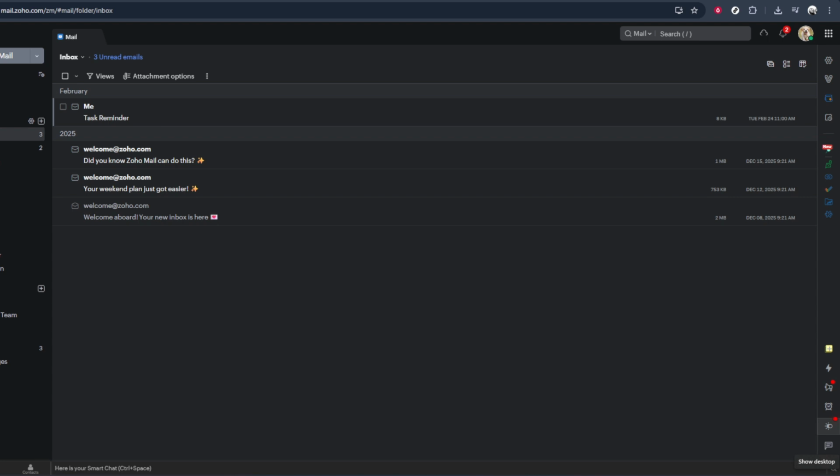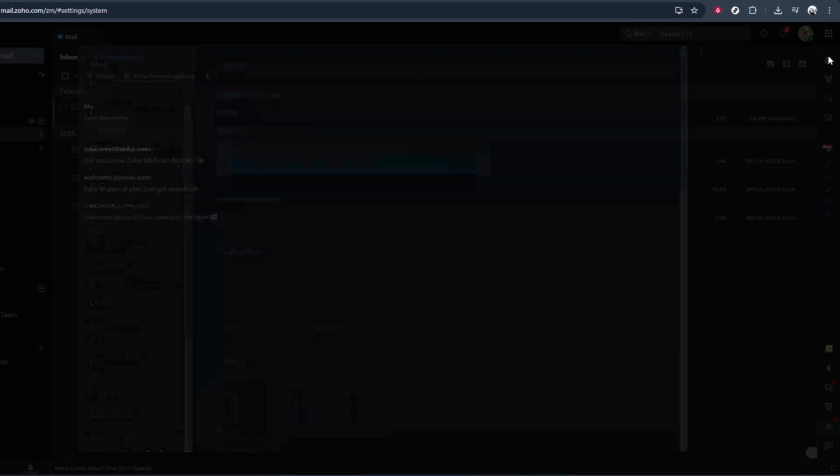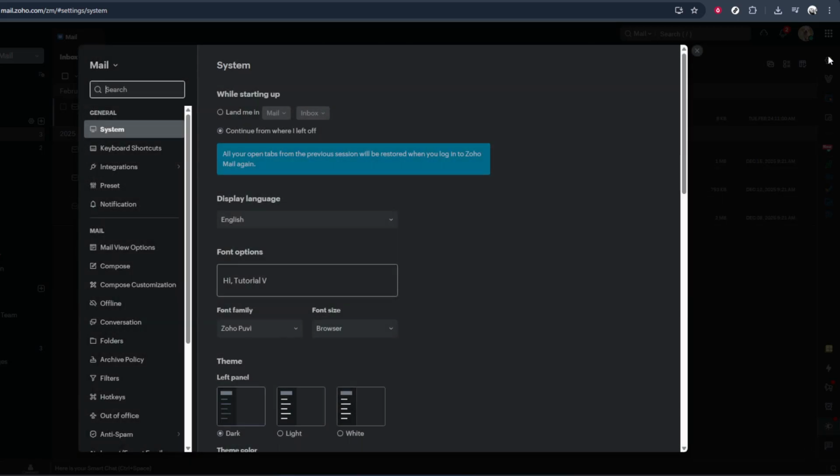Look towards the top right corner of the screen for the small gear icon. This is your settings icon. Go ahead and click on that gear. This opens the settings panel where you can control how your mail behaves.